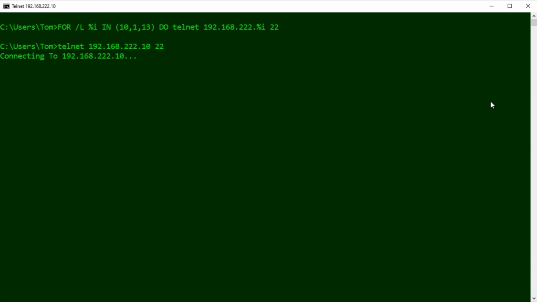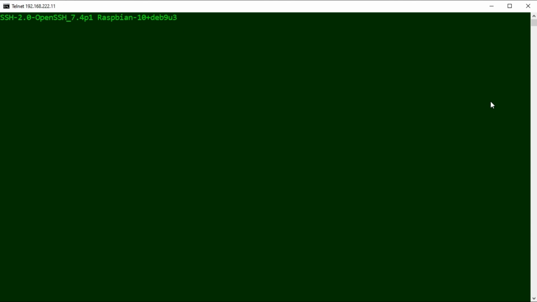But the interesting thing happens when we get to IP 11, and you can see it in the header. It says telnet 192.168.222.11, and we know that this is some sort of SSH. So here we're gonna type in quit. That would be a good candidate, and it says Raspbian right there.